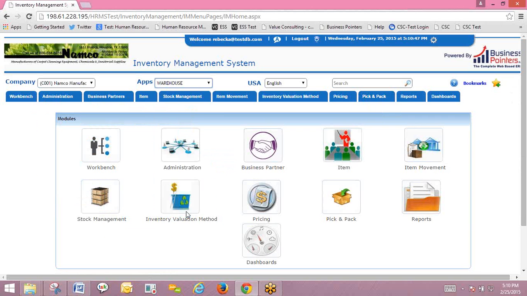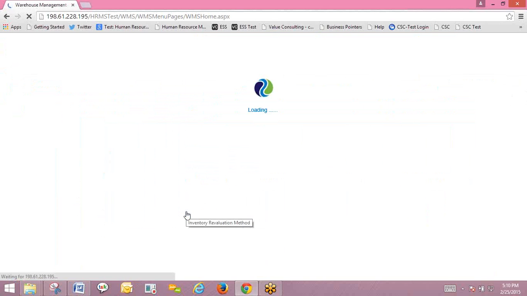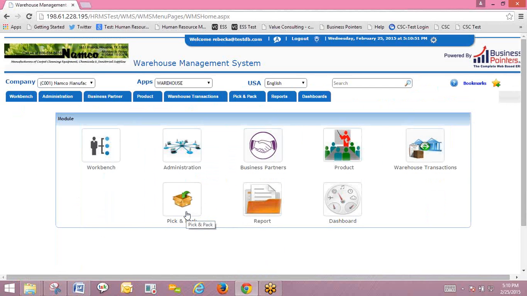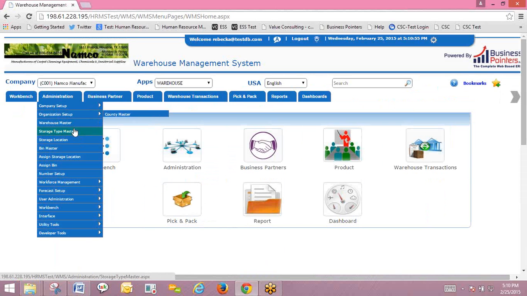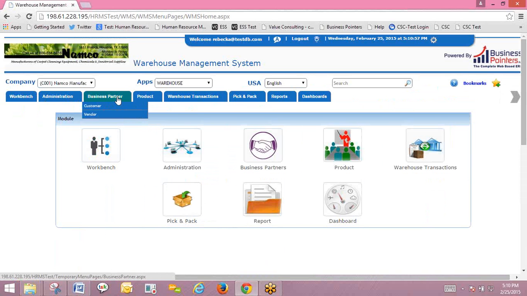We also have the warehouse section, and the warehouse section is going to allow you to define those storage locations and assign those storage locations. It'll also let you view your customer and vendor information. You'll have access to your product master. You'll be able to do your inventory valuation and do your warehouse transactions in that pick and pack again.